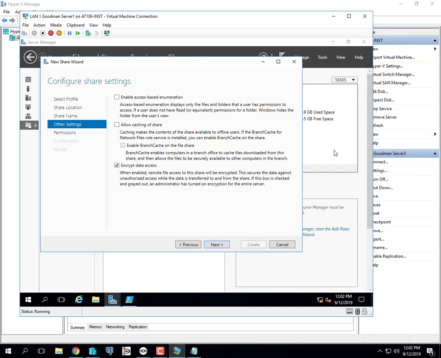Unless it's a folder that only one person has access to, I normally don't allow caching of the share, because you can have issues. They could cache the data, go home, make some changes on stuff that's on their hard drive that's cached, and when they bring it back in, plug it back into the network, it'll upload the changes up to the shared folder. And what if somebody else also did the same thing to the same file, which you can get some trouble with that. So I'll normally uncheck that part. I like to encrypt data access.